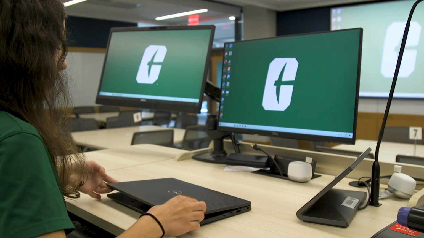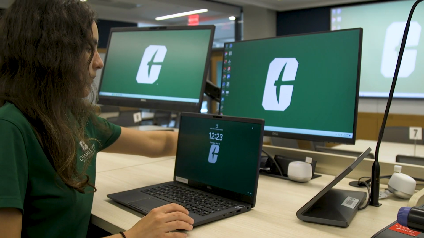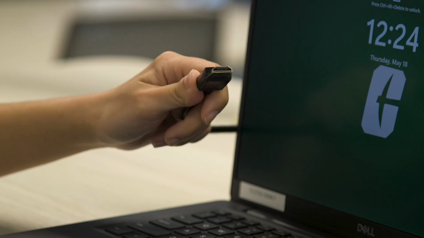Laptop is if you have a secondary laptop that has an HDMI port. You can plug the HDMI cord located on the podium into the laptop. Once you click the button, the projectors will show what is on the laptop.